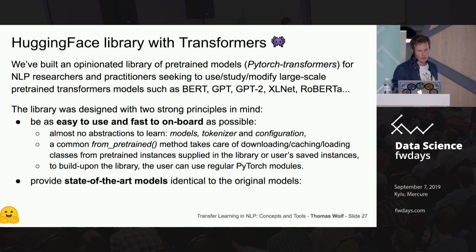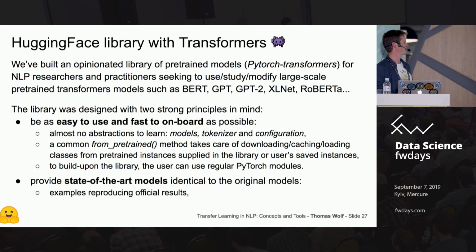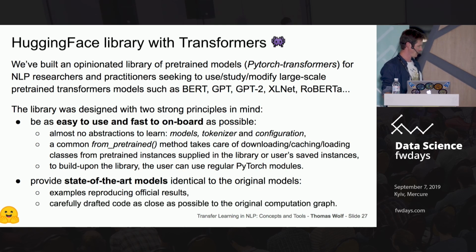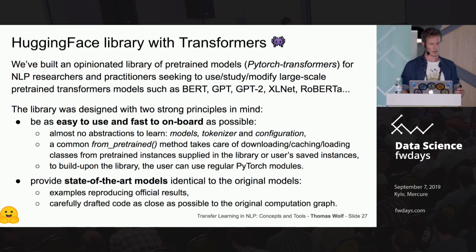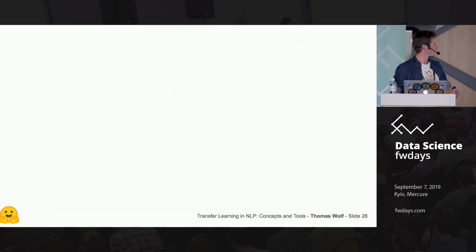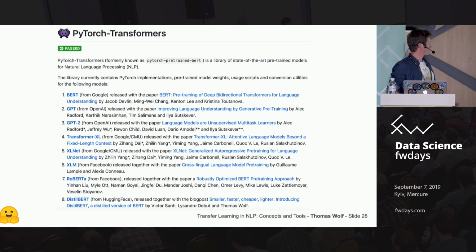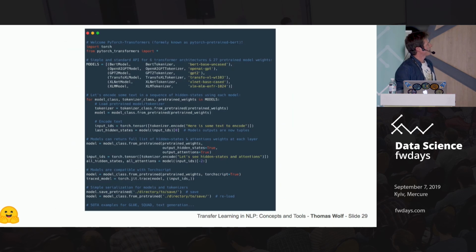The other strong goal was to provide state-of-the-art models. So every time we try to reproduce at least one official example, one official result from the author. And we also try to stay really close to the original code so you can trust the library. Right now we have 8 models: BERT, GPT, GPT-2, Transformer XL, which was a predecessor of XLNet, XLM, which is a great model for multilingual, RoBERTa, and DistilBERT, a smaller model I'll talk a little bit about later.